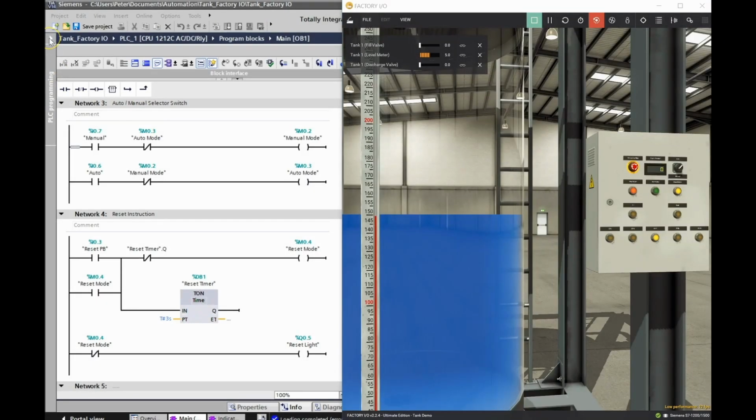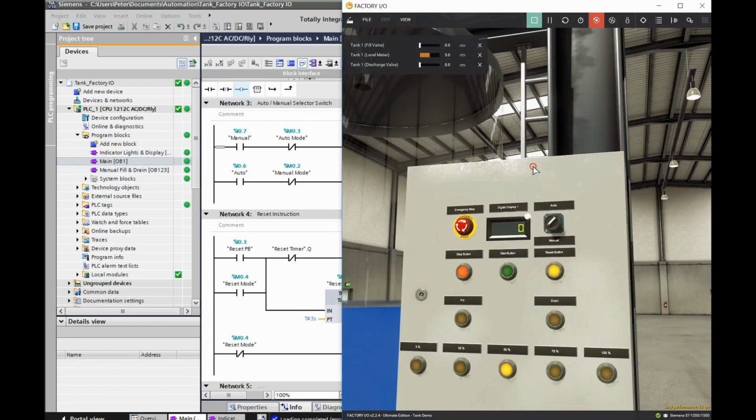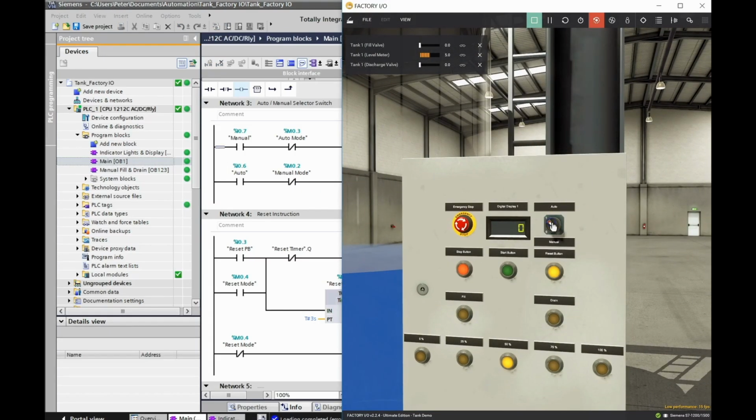So far, I have my main OB1, I have my indicator lights, and I have my manual fill and drain. So the last one I'm going to do is an auto fill and drain, meaning that by selecting this selector switch to auto mode and being in the run mode, I'll be able to hit each of these push buttons, and in hitting each of these push buttons, it will bring me to either 0, 25, 50, 75, or 100, depending on whether I have enabled either the fill mode or the drain mode.